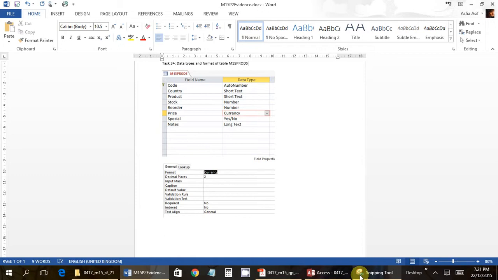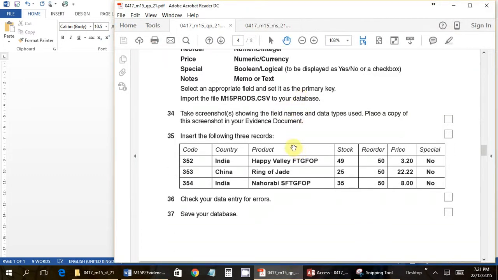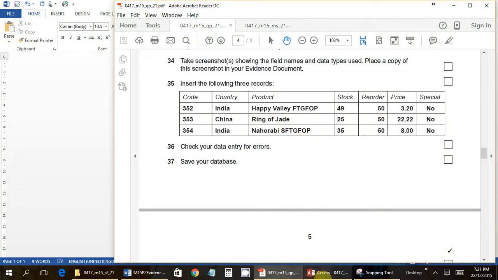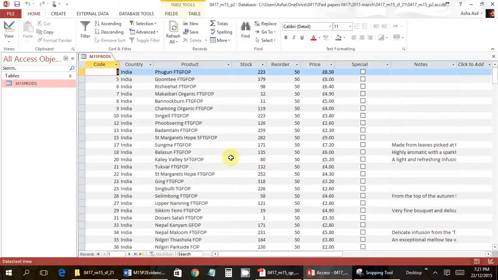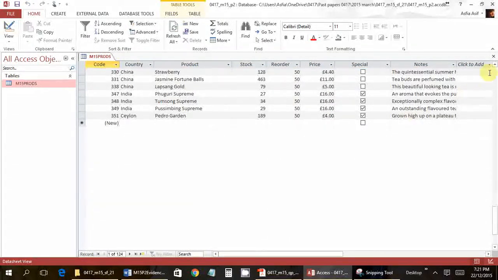Okay, insert the following three records. Go to the datasheet view. Want to save the table? Yes. Go to the last.